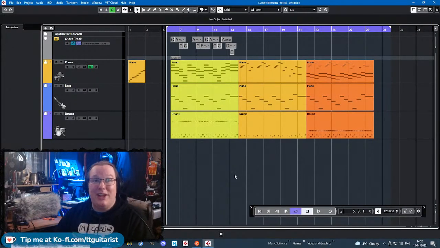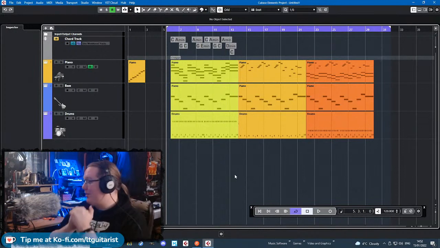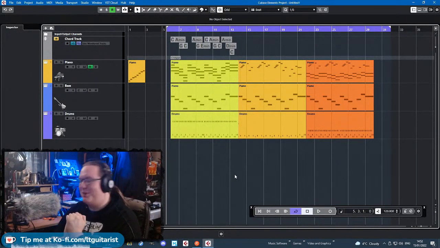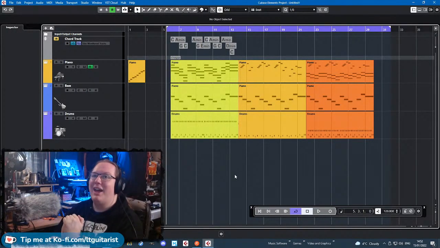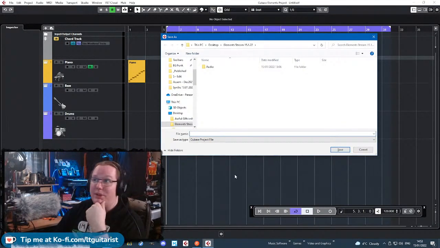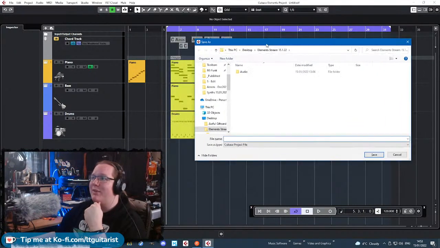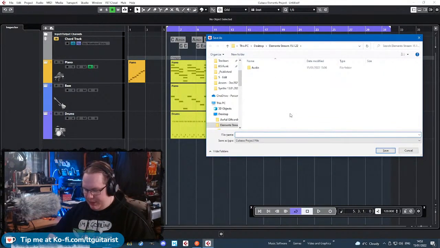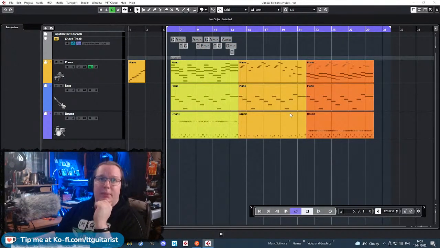We haven't talked about saving. We've gone all this time without saving our work, which is really dangerous, especially when working with computers. Control and S is your shortcut for saving. The first time you do it, it's going to ask you where you want to save it. I want to save it in this folder. I'm just going to call it Yes, because I'm hilarious.